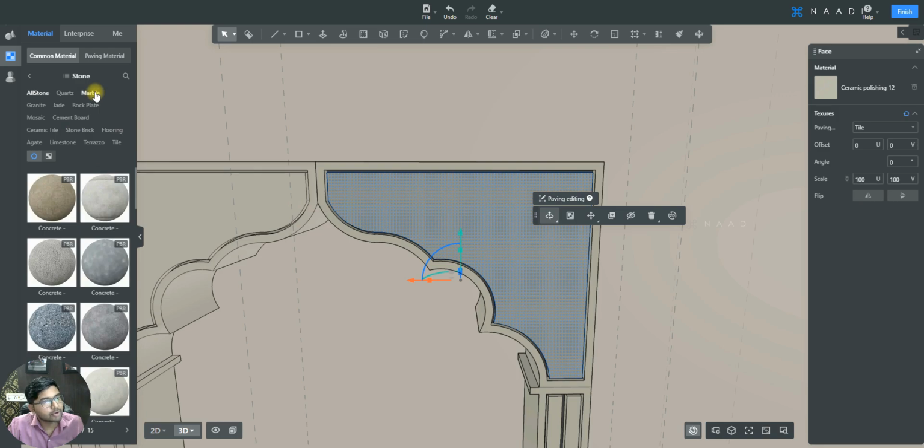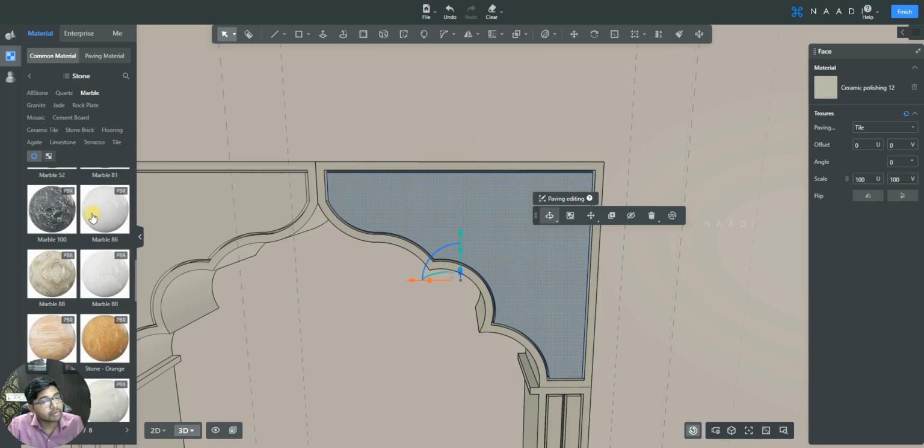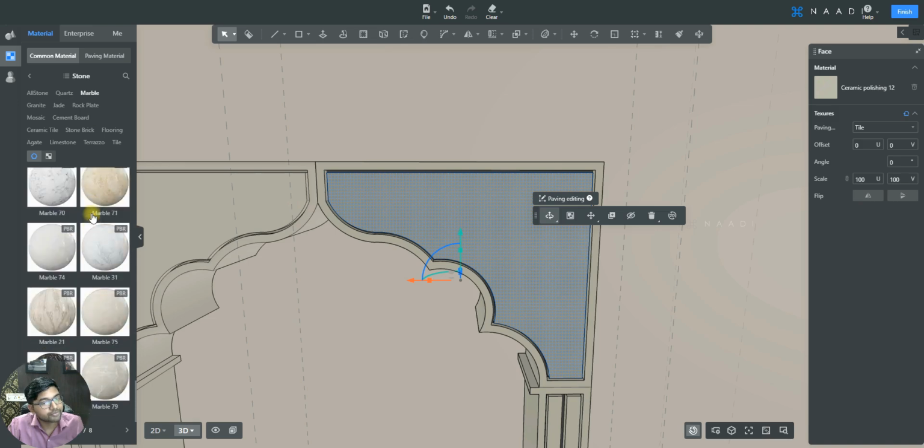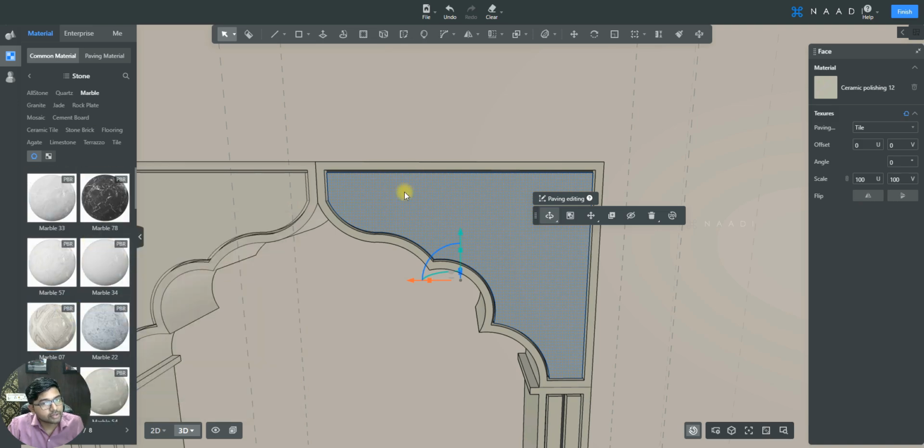In this, let's just say that I'm looking for marble. Click it, and these are all the different marble designs from our public library. Let me just apply this finish for the surface. So for that, just click it.